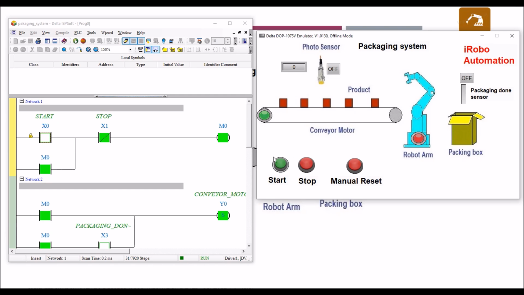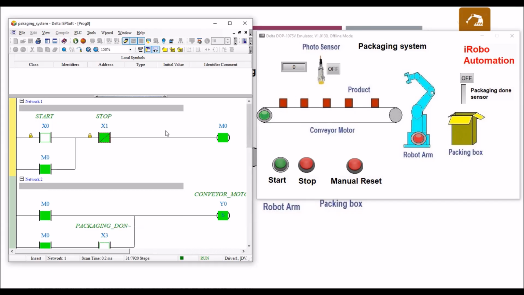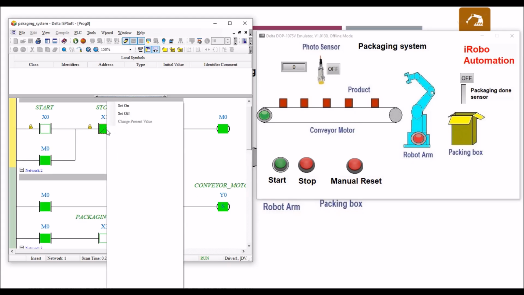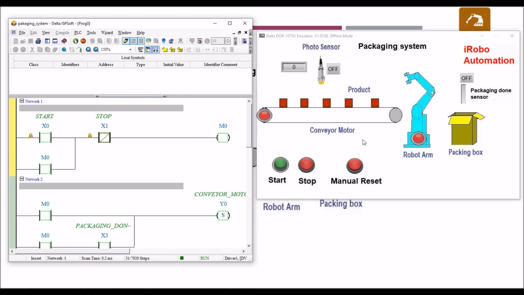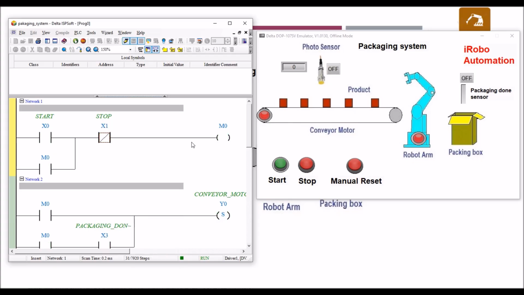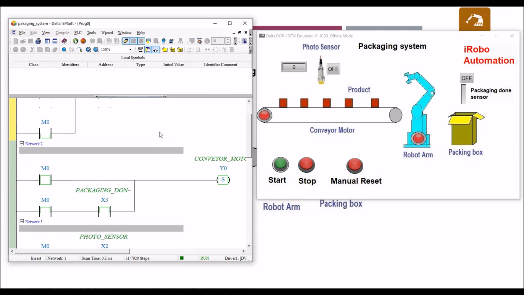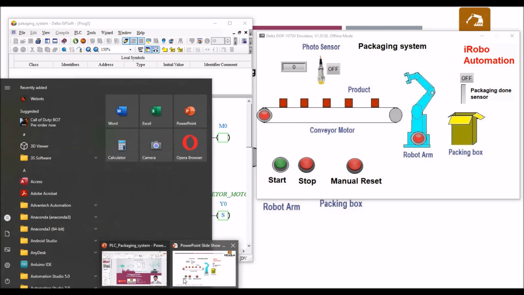But at any point of time, if you press the stop button, see here, the conveyor motor should also be off. Sorry, it should be on. So see here, the conveyor motor is also off, everything is off. So that is given in the question. So this is the ladder logic developed. How we developed it, refer to the PPT, which I have given here.